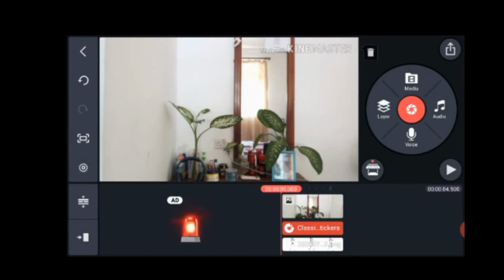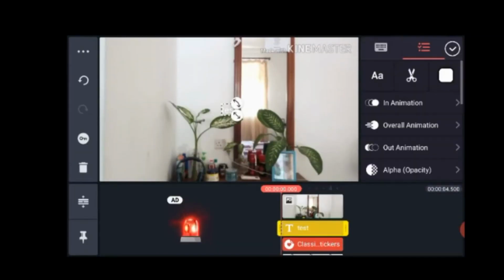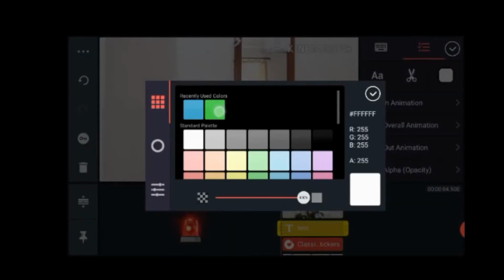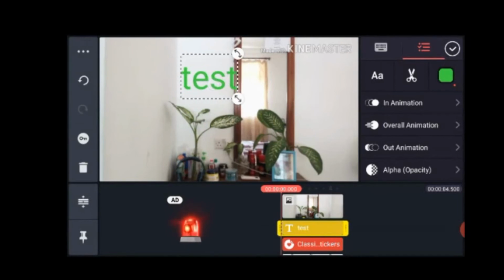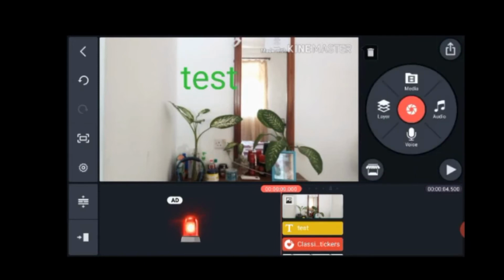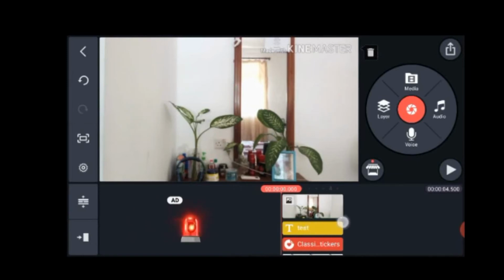Okay, now we're going to add some text to our video. So let's click on the text. You can type your text. This is a test video, so I type test, and once the text is on your screen, you can resize it, change the color, whatever you want to do, you can keep it wherever you want. So I'll put it over here. All right, and once you are done with your video, you can play and check how it looks.